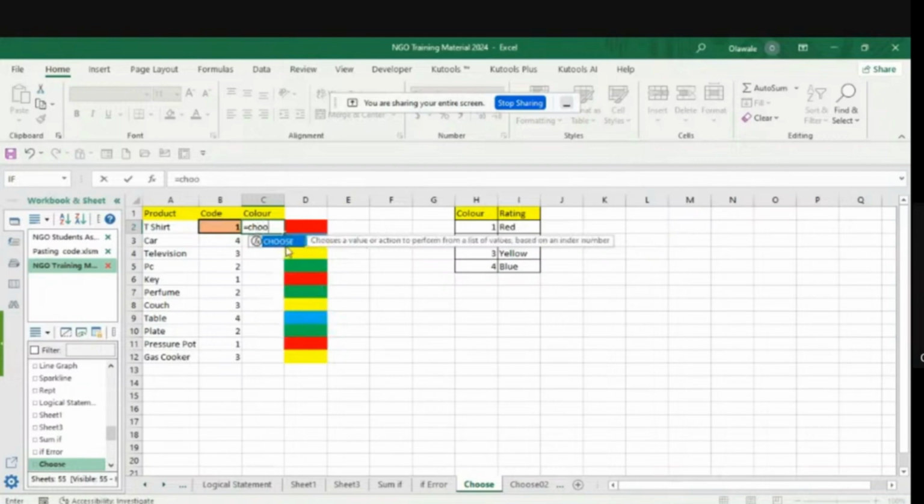I'm going to choose my index number. Don't forget your index number, comma. Now value 1, red. See what I'm going to do. I'm going to type it manually. I'm going to say quotation, and I'm going to put my red, and I'll put my quotation.